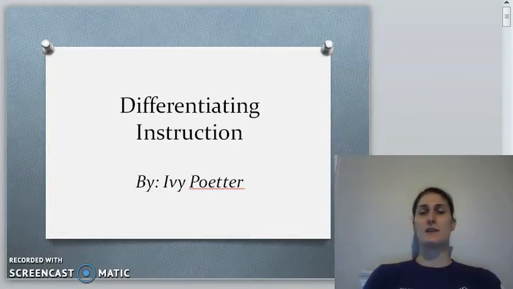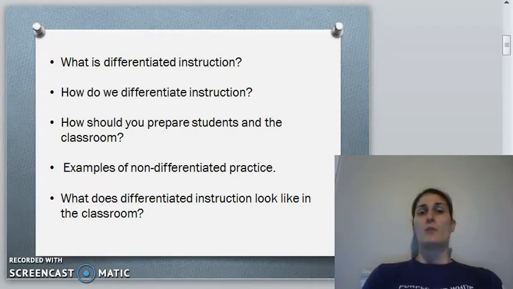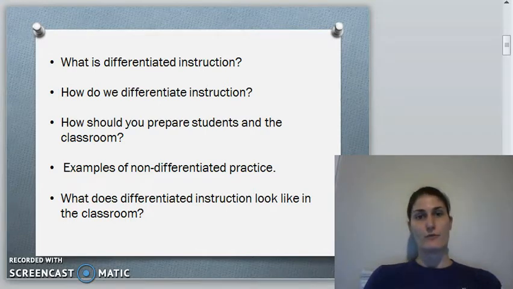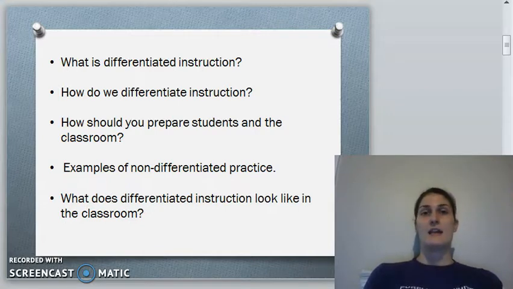There's 5 points we're going to talk about today. We're going to talk about what is differentiated instruction, how do we differentiate instruction, and how do we prepare our students in the classroom for this type of instruction. And we're going to talk about examples of non-differentiated practices and how we can change those. Also, the last point we're going to talk about is what does differentiated instruction look like inside of our classrooms.